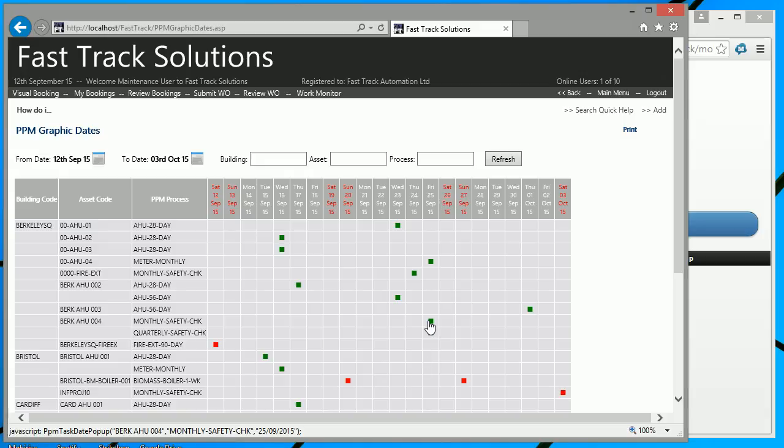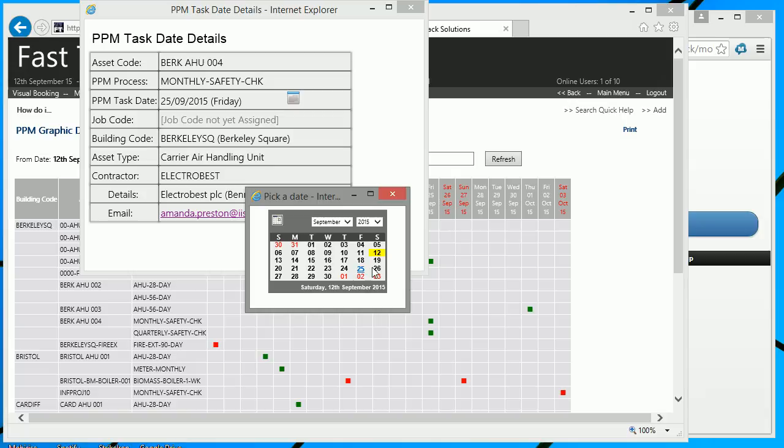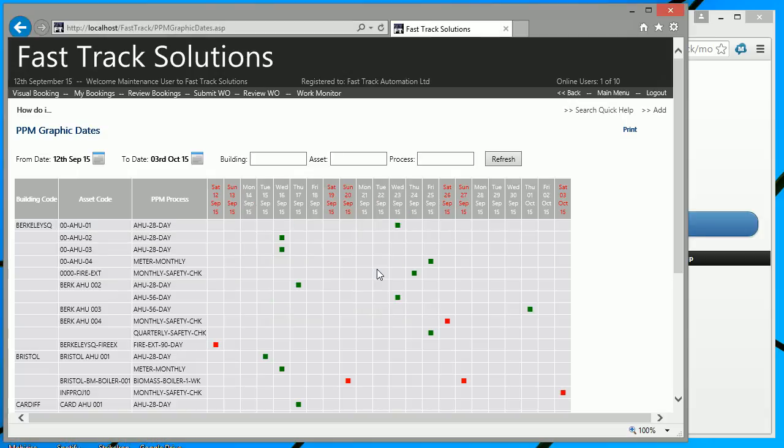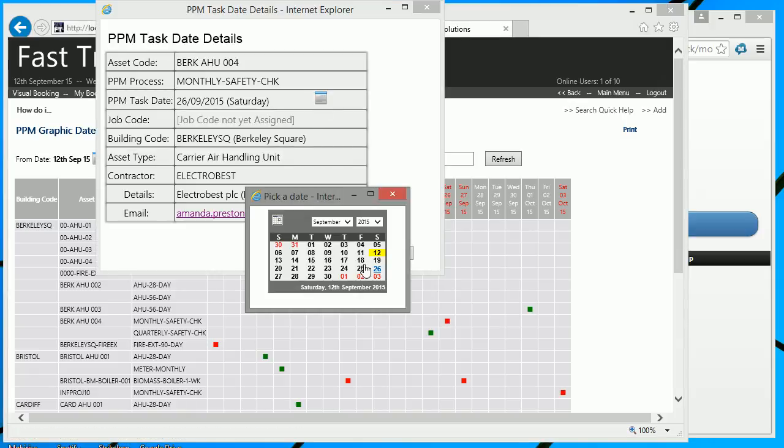This view is also where we can fine-tune the PPM plan by manually moving task dates. There we can see the colored squares move from the 25th to the 26th, and then we'll move it back again.